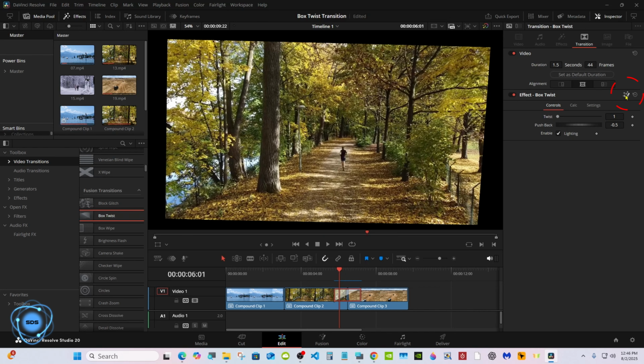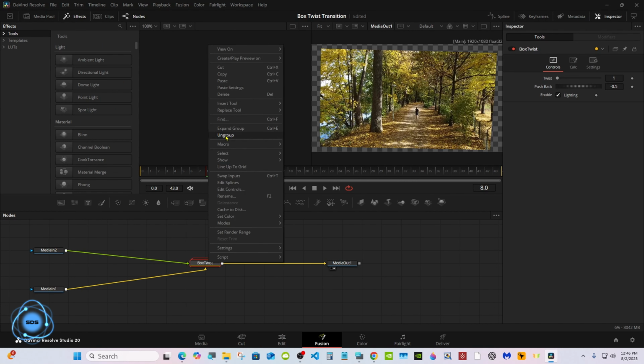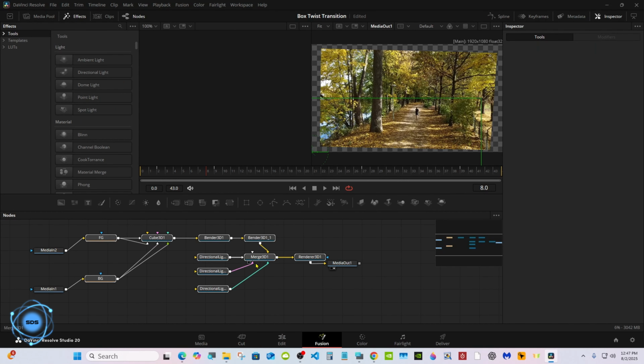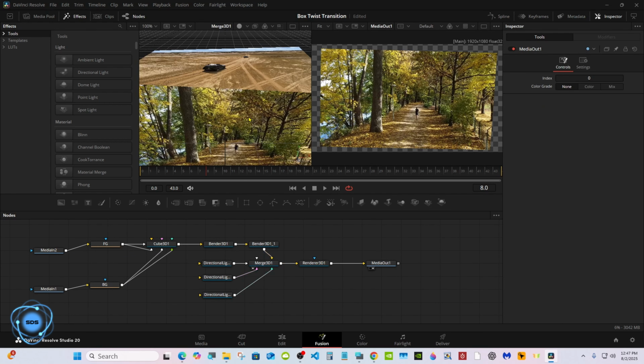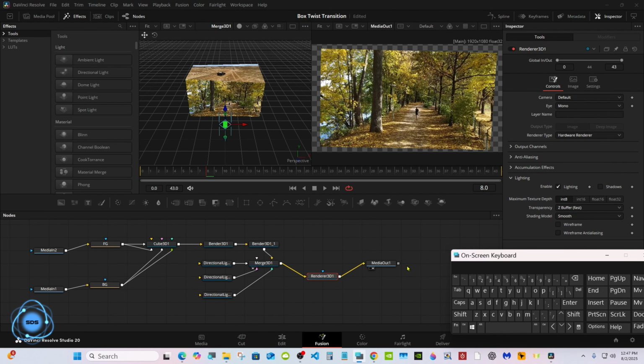Click on this and it'll take you to Fusion. Ungroup. Put the merge in viewer 1. I have to use this on-screen keyboard because I'm paralyzed. I can't use my hands and arms, that's why it's up there.